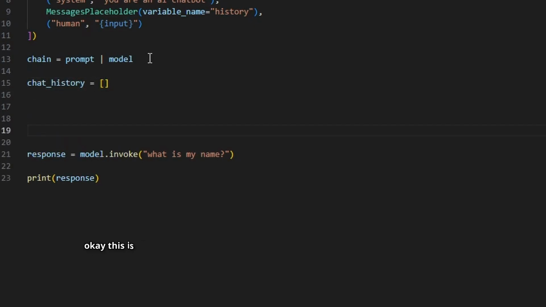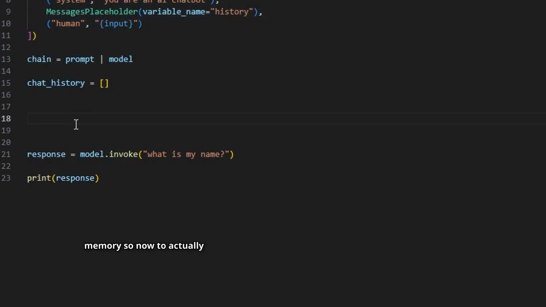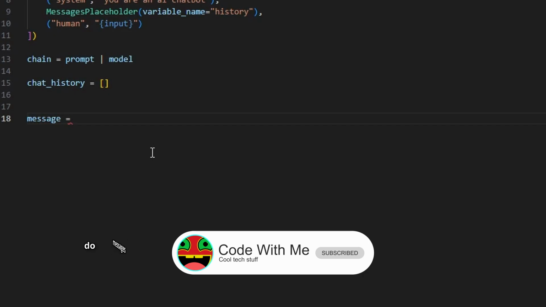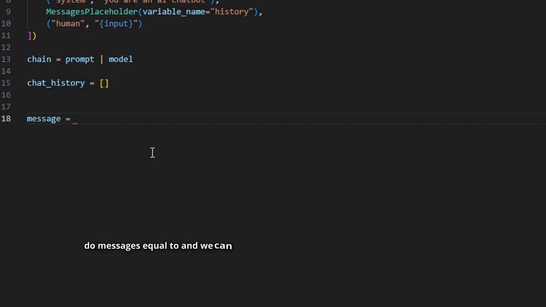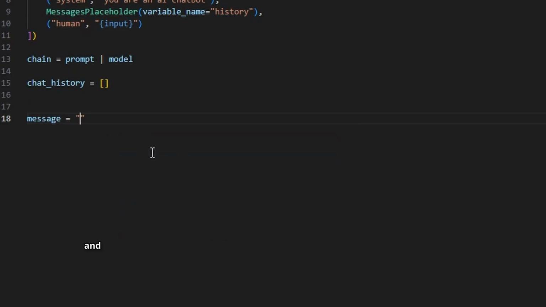And okay, this is the basic setup for storing things in memory. So now to actually send messages to our AI, we don't need to use this anymore. What we need to do is, and you can put this inside of a loop so that we can send multiple messages, but we actually want to store the message separately. So here you do messages equal to, and we can take input here, but I'm just going to hard code the message in, and I'm going to say, hi, my name is Theo again.